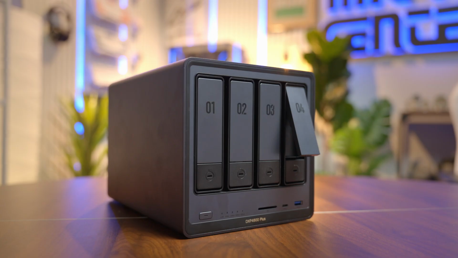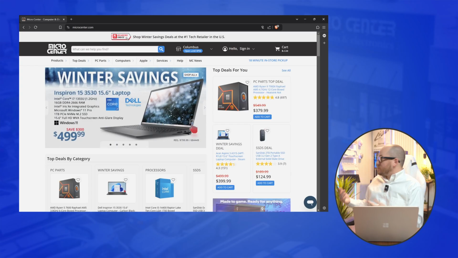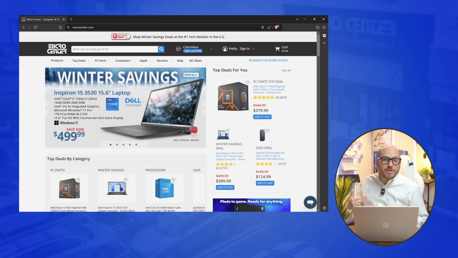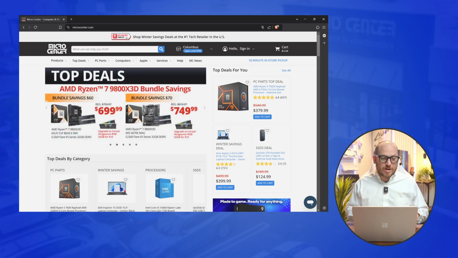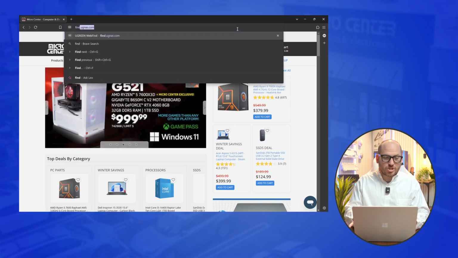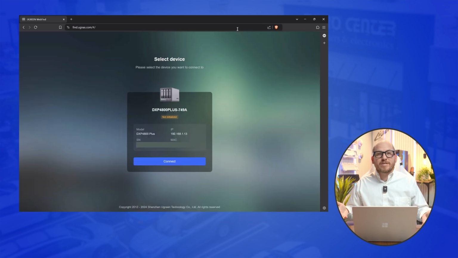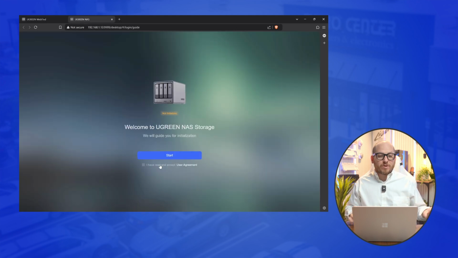Let's get started. All right, now that we have it set up in the other room because we need an Ethernet jack and we're running a little low on those in here, we're gonna go ahead and find it on our network. All you have to do is go to your browser and type in find.ugnas.com. That will launch a utility that will search your network for your NAS. And it looks like it already found it. So let's go ahead and hit connect. And that'll open a new tab with the IP address of your NAS.